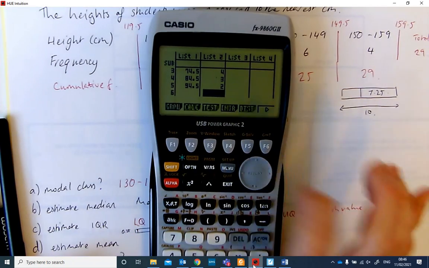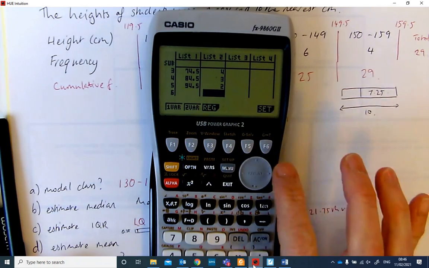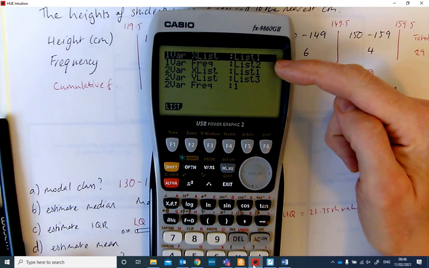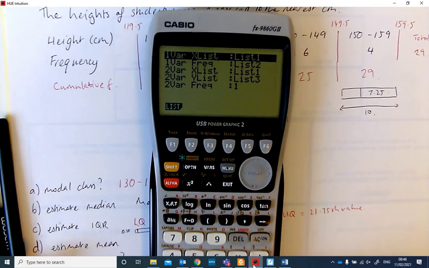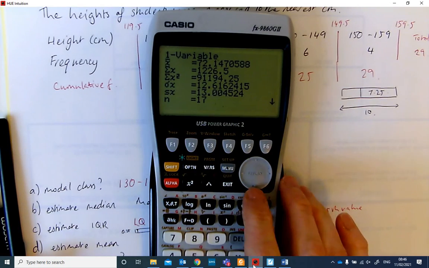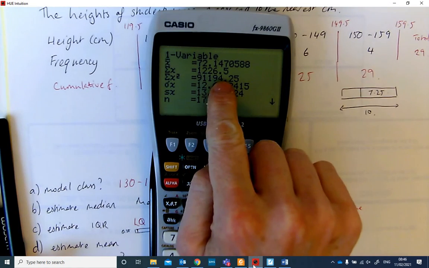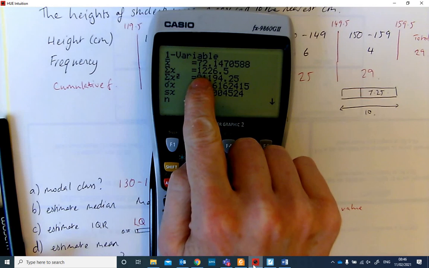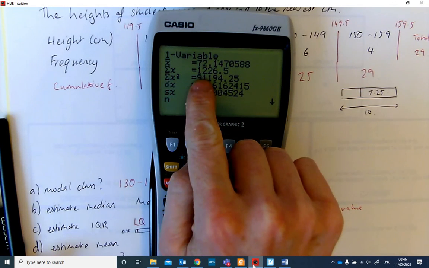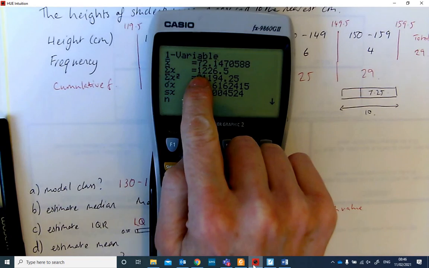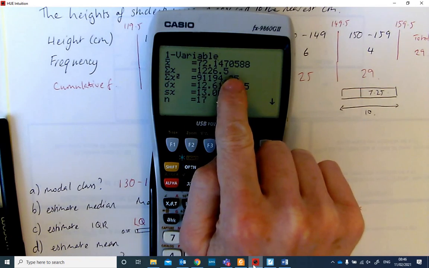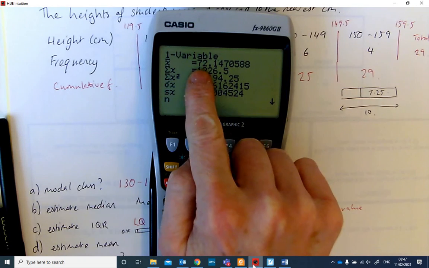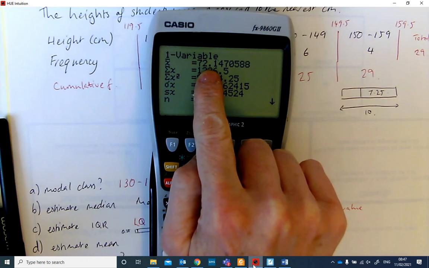So again, we go calculate, set, I've got my data, which is my midpoints in list 1, and I've got my frequencies in list 2, so that's fine, and I press 1 bar, and there we go. So it's worked it out for me. If I had to put my working out, I would put the sum of the data, which is the frequencies times the midpoints added up, 1226.5, divided by 17, and we get a mean of 72.1.